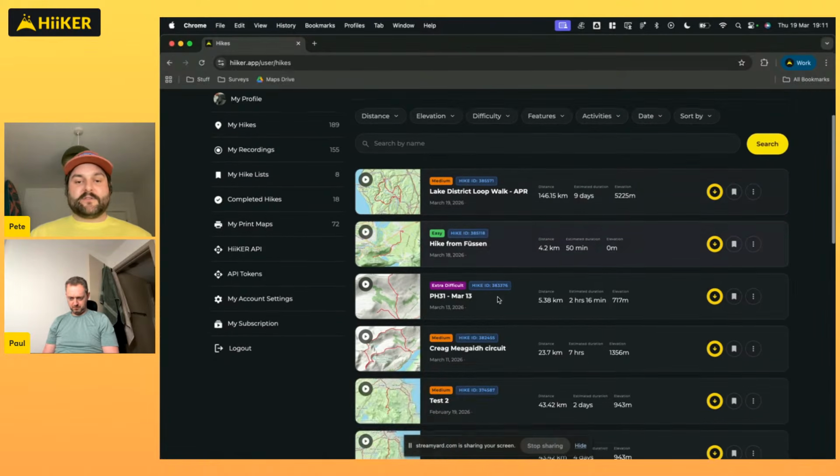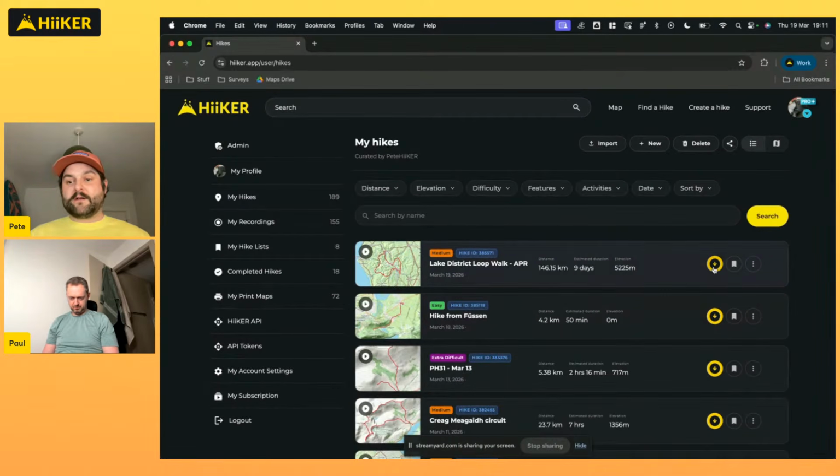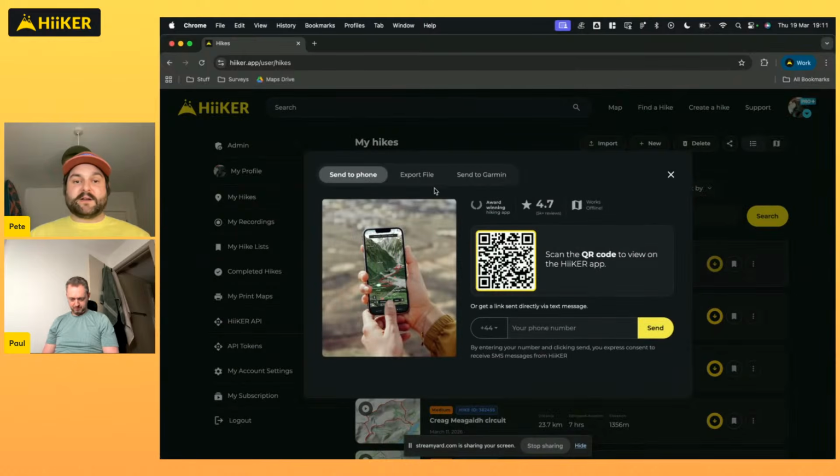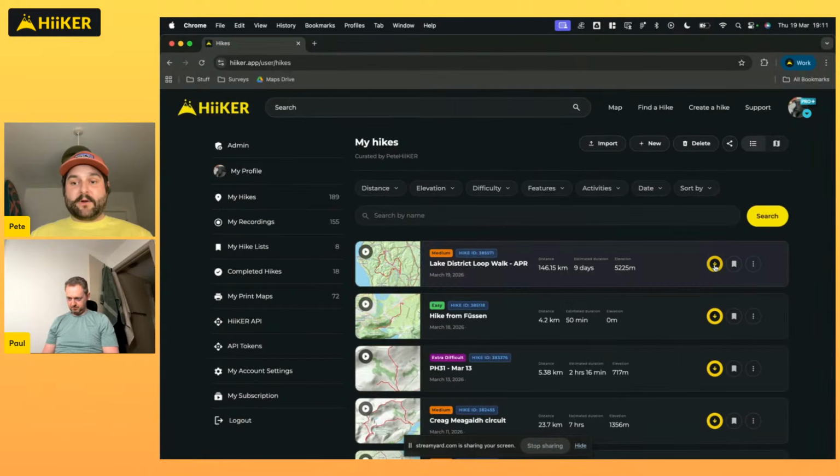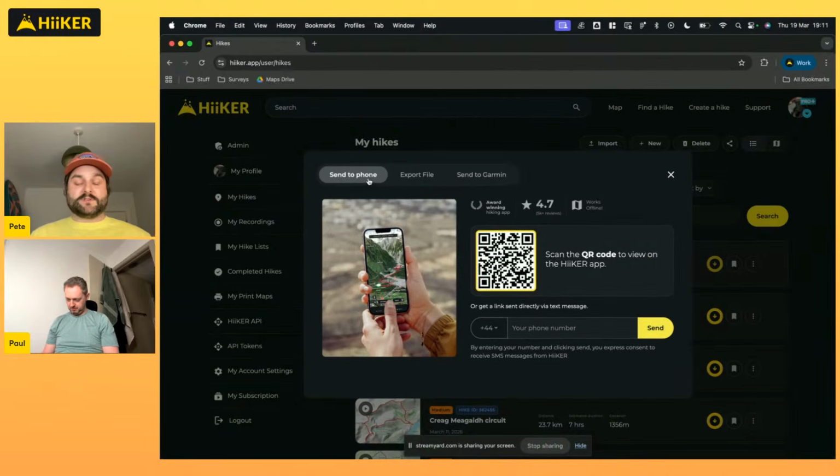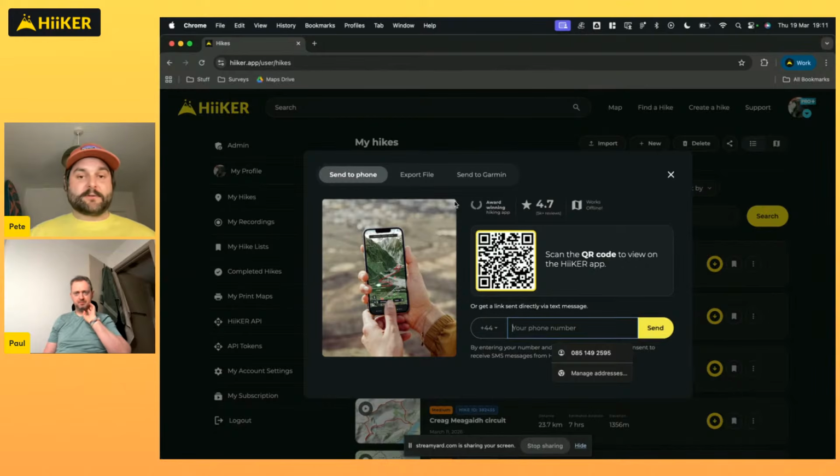So obviously you have your list of all your different hikes here. You can quickly access things like, you can send it to your phone through this little download icon button. You can do something handy if you have something saved onto your web experience here. Scan the QR code and it'll instantly open up on your HiiKER app. Or you can actually text yourself or others a link to that hike, which is a nice experience as well, and is quite popular with some people too.